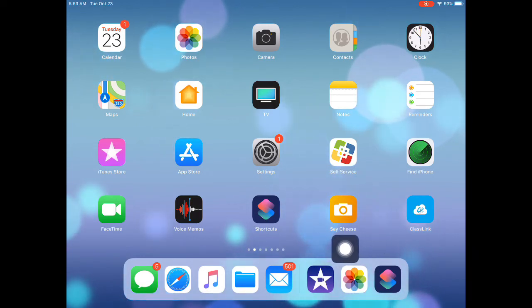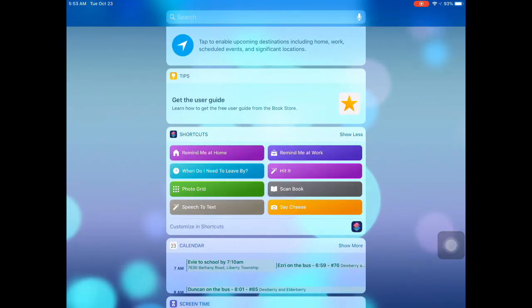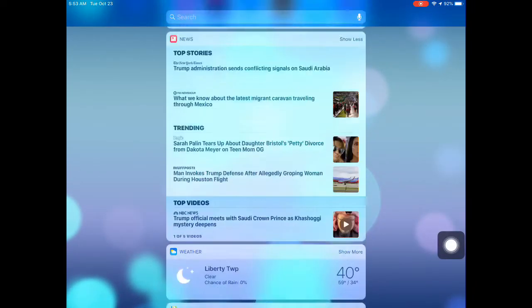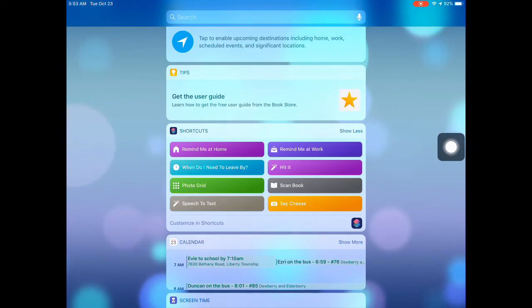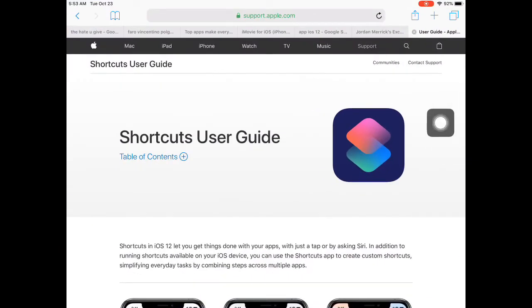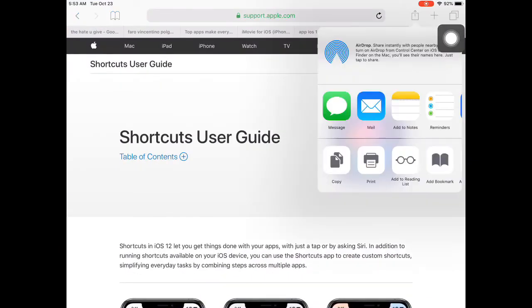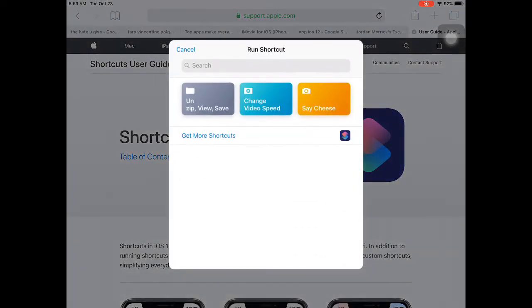For example, I said to make it a shortcut to my home screen, so now I have this little shortcut right here. If I pull my whole screen to the right, that pulls up my widgets, and I told it to add Say Cheese to my shortcut widget, so now it's there. I also said to add it to my Share menu, so if I am in a different app, say Safari, and I click on that Share button, and I just scroll over to Shortcuts, now I have access to Say Cheese from there.